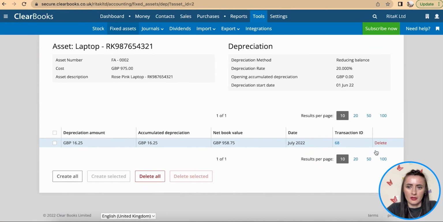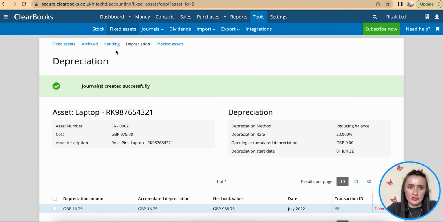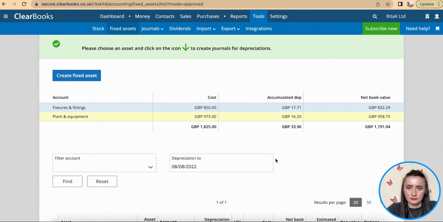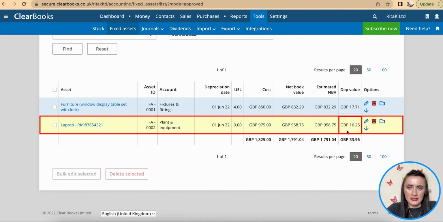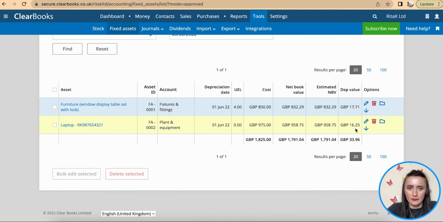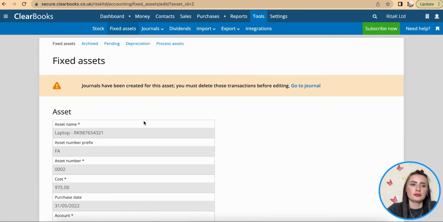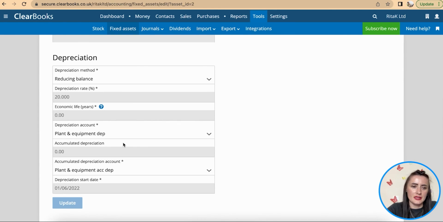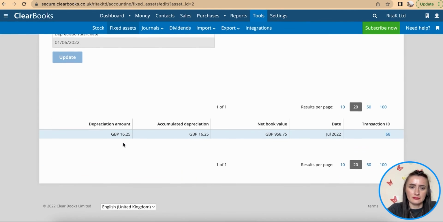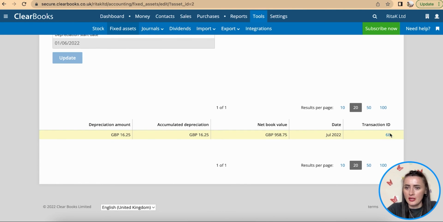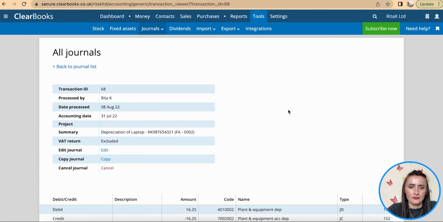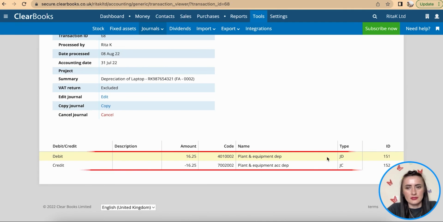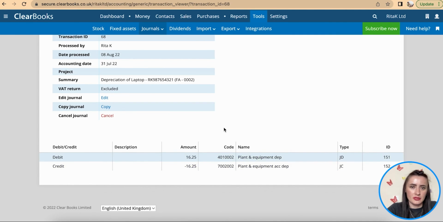Okay, so let's go back to the depreciation list. So now depreciation has been posted for my laptop as well. If I click on this laptop, for example, I can see information about my asset. If I click on transaction ID, I can see what journals have been posted on the system.